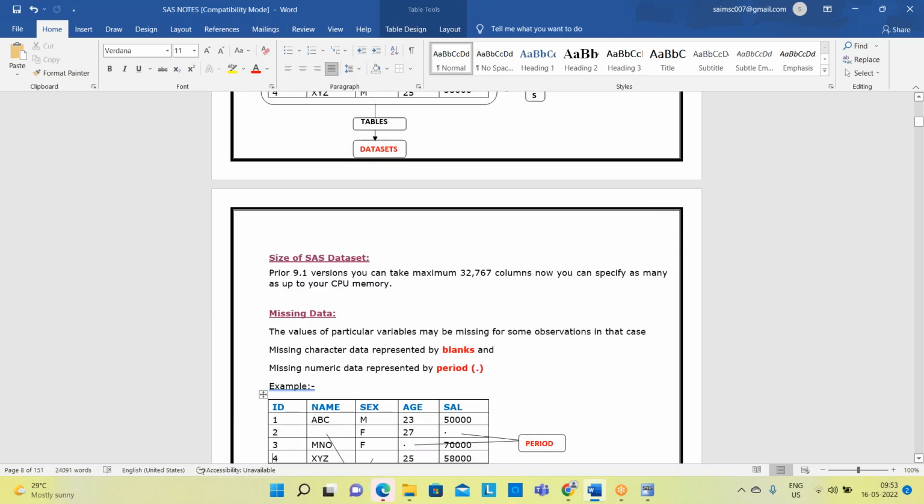Size of a SAS data set. Prior to the 9.1 version of SAS, you can take a maximum of 32,767 columns. Before 9.1, we used to have SAS version 9.0. In 9.0, you can hardly store 32,767 columns. People started pointing out, your SAS is limited to 32,767 only. If I have 33,000 columns to analyze, your SAS is not compatible.